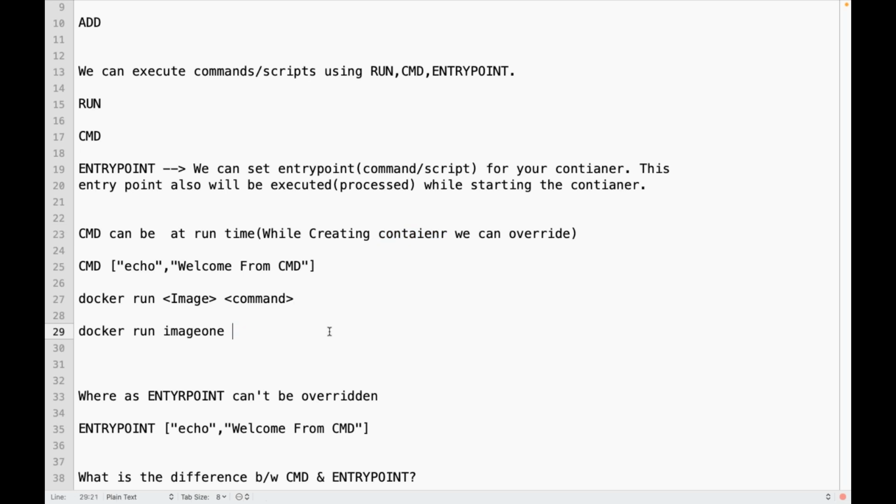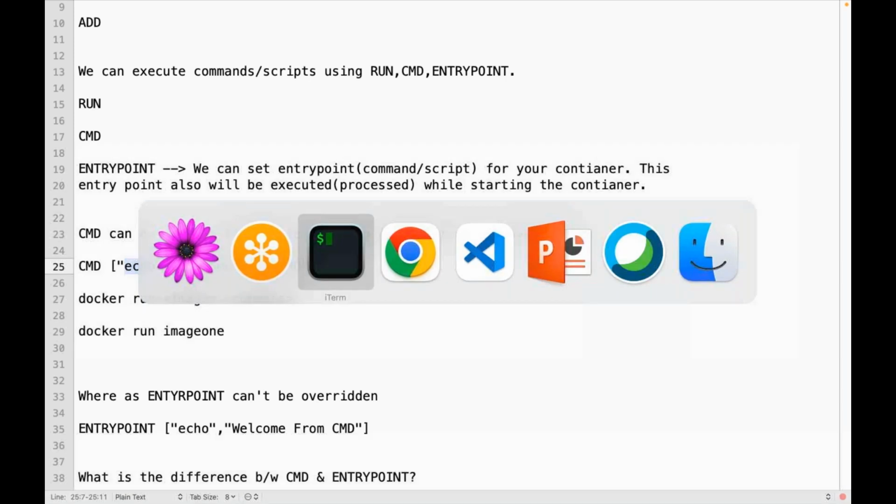But if I don't override, if I don't pass anything like this, then is this CMD going to be executed? Instead of echo, let's say I have something like this. If I don't pass anything, this will be executed. Suppose if I pass something like this, will this be executed? No.